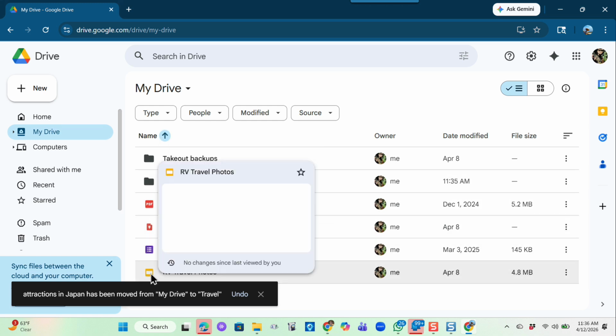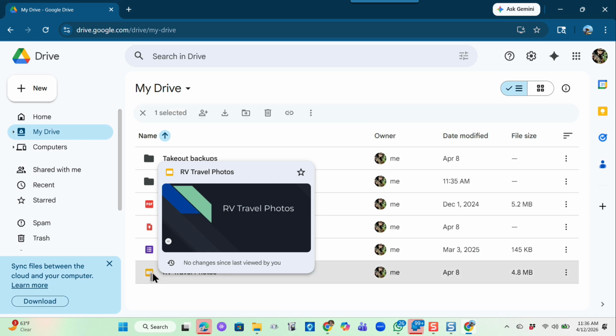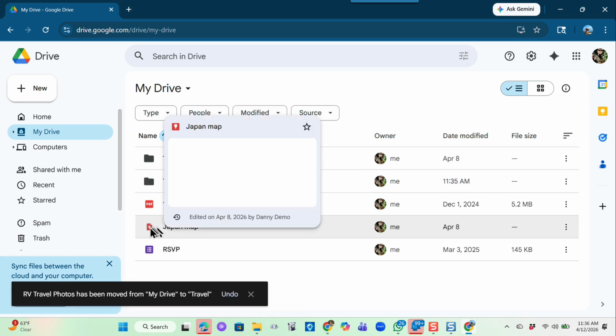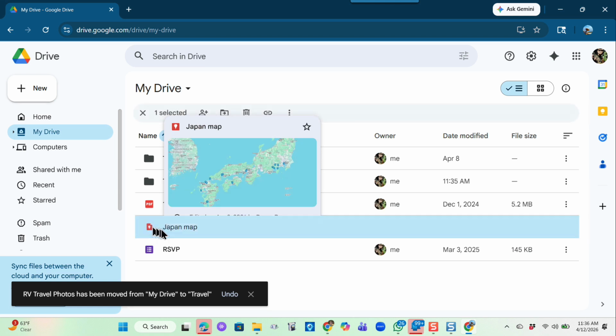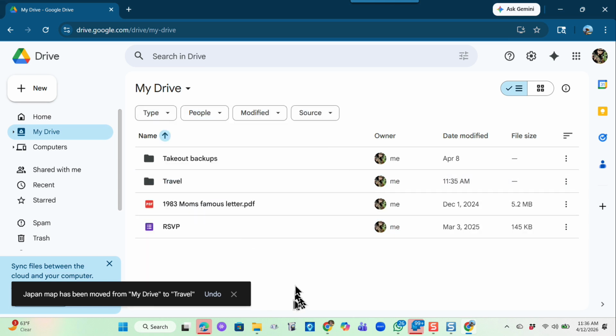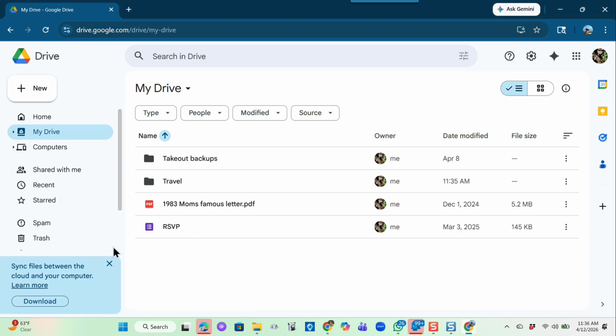And this travel photos goes in there, and the Japan map goes in there. It's kind of tricky to grab them, but you can get it done. So this is looking a lot more organized. Yes, I still have 2 files left. I think they belong in a folder called family.